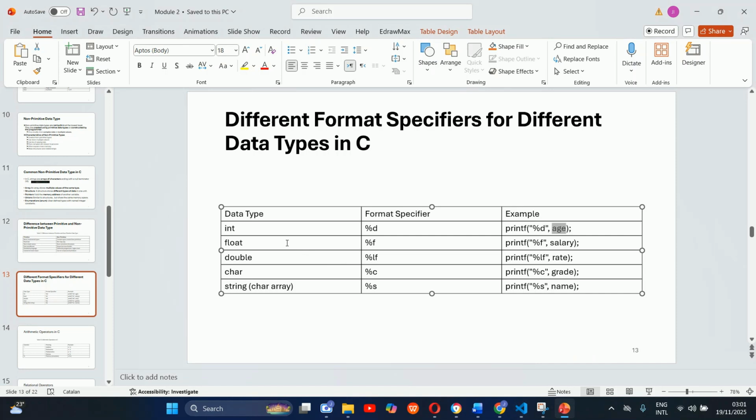So you can see we have this for int and this for float. We have this for double, lf. Then we have for character, which is c, and for string, which is s. So you have to be familiar with the format specifiers when you're using C to print out the result.